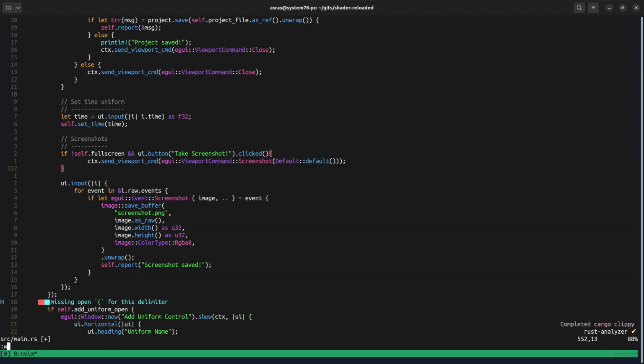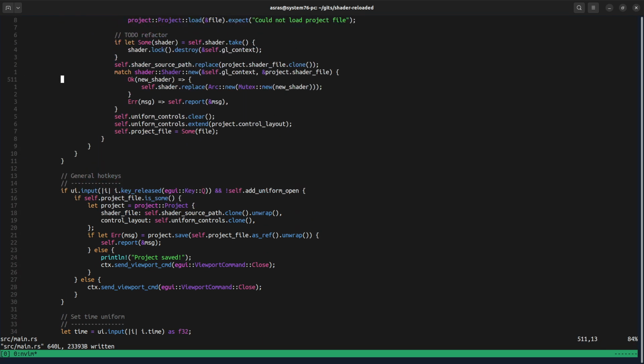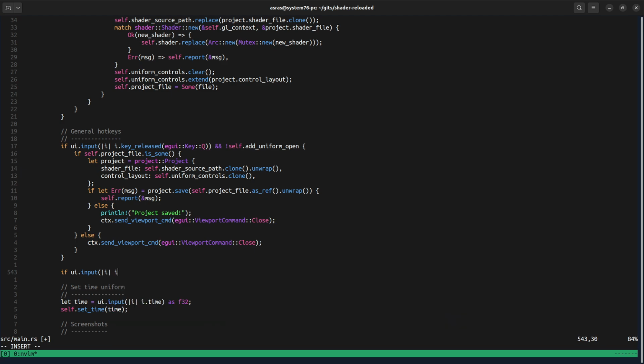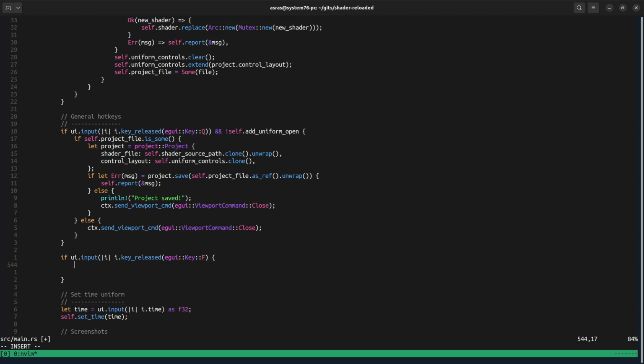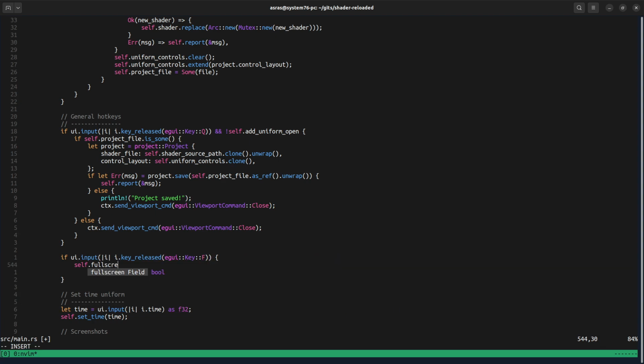Like that. We can do this. Okay, but we need a button to click to toggle the full screen. So if UI input I key released, and which key do we want to use? Maybe F for full screen. We are going to say self full screen is equal to not self full screen.